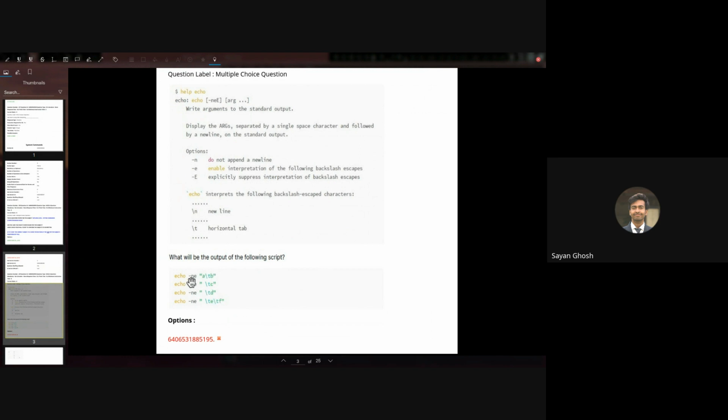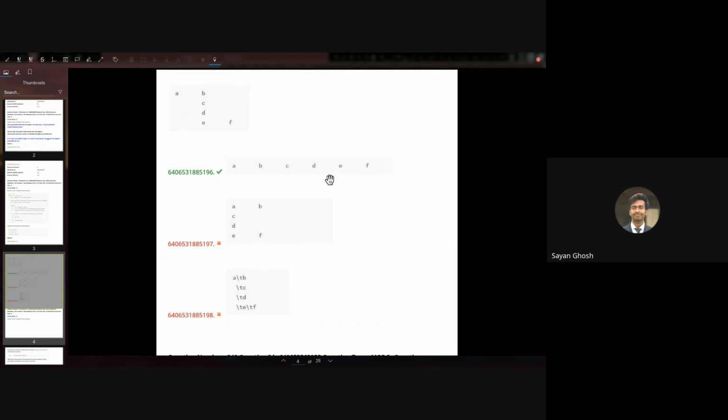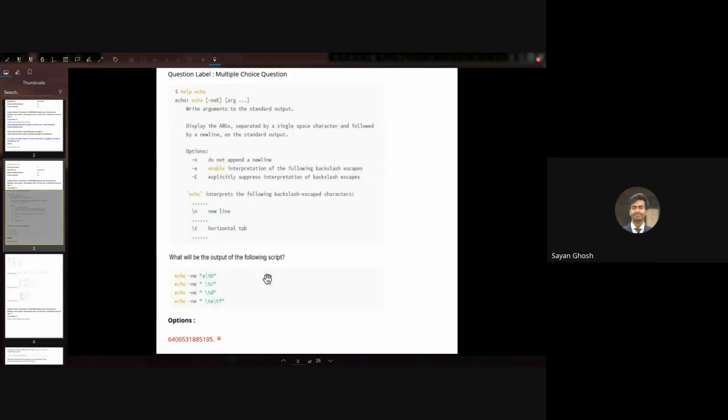And we also have the flag -n, which prevents a new line after each echo. So after the first echo, the cursor will not go to the next line. It will simply print side by side. So here we are simply printing the letters A to F with tab between each of them. So it will be A tab B, space tab C, space tab D, space tab E, tab F. So it will be A to F side by side with tabs between them. The other options are incorrect where they have them on separate lines, and the tab will be correctly escaped because we are using the -e flag. So option B is the correct option.